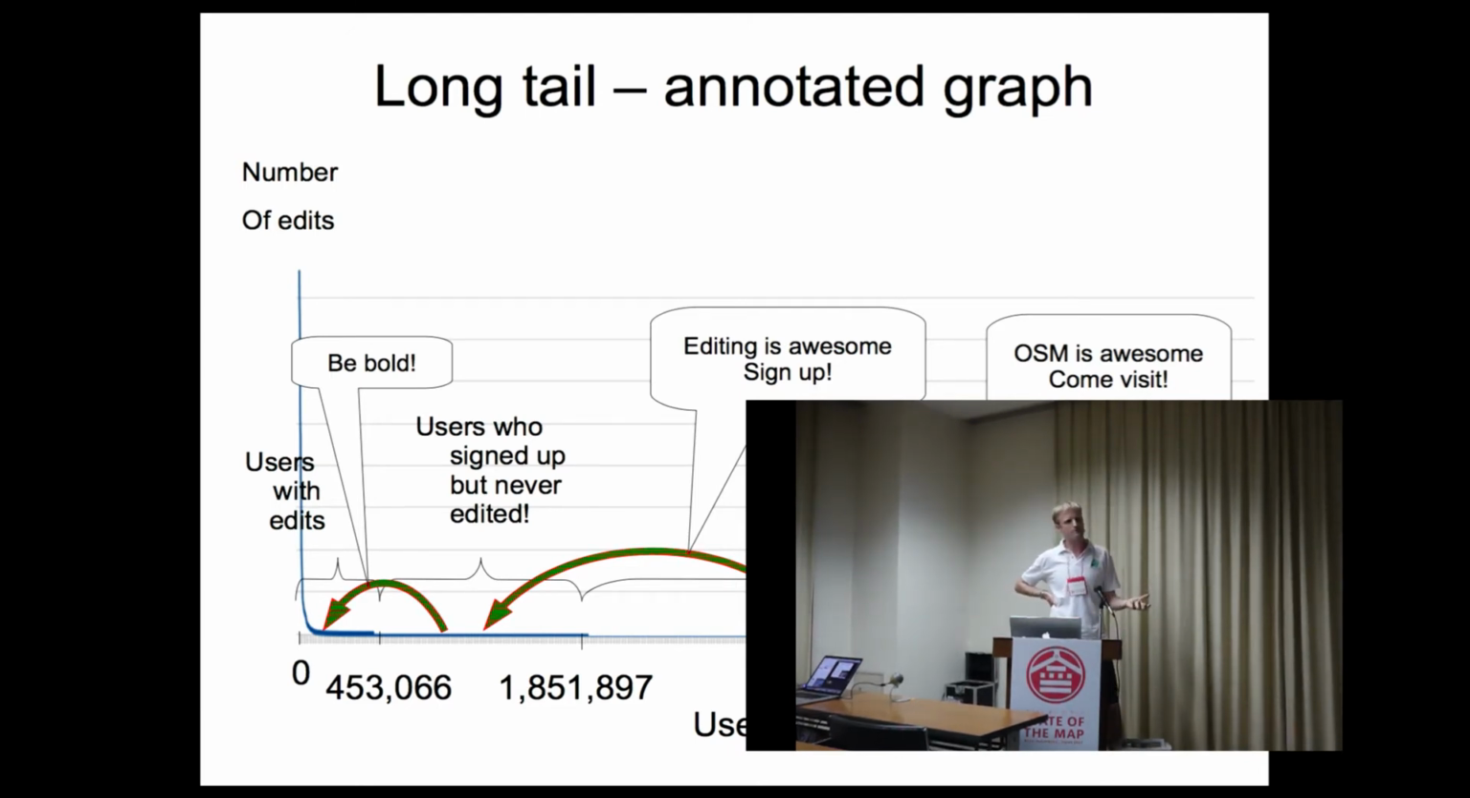So on the one hand, we need to get more people to join the long tail by at least visiting the OpenStreetMap website. And then we need to get people to sign up by saying, editing is awesome, that's the message. And then we need to get more of those people to be bold and really do more editing, to become more dedicated editors. So a lot of the stuff that we do in and around OpenStreetMap is actually somewhere on that line. You know, we're working towards getting people to move up the graph.